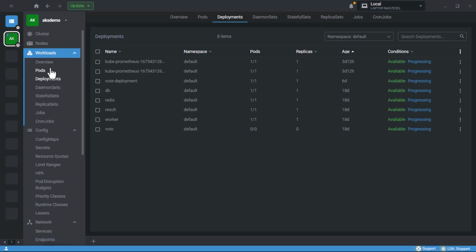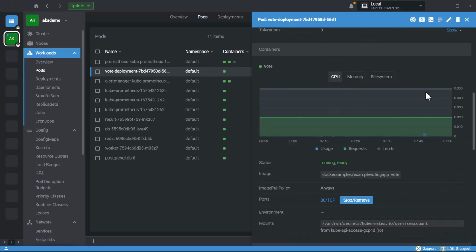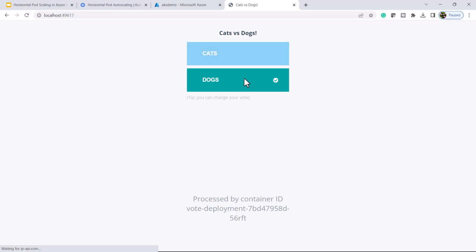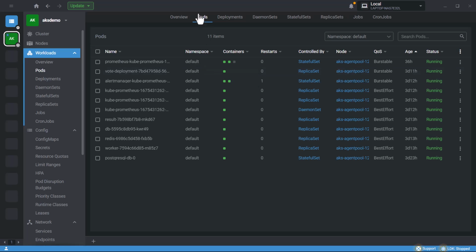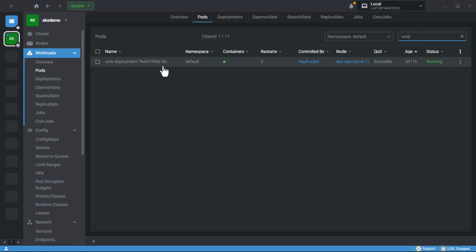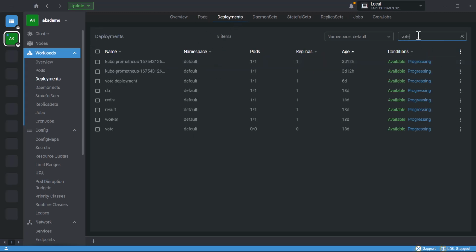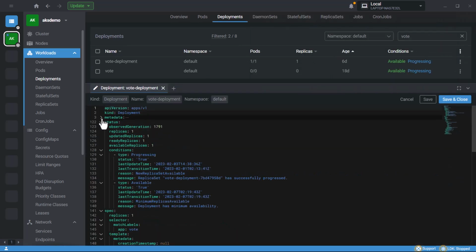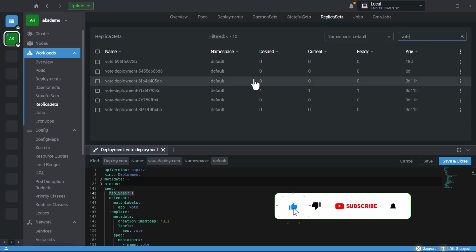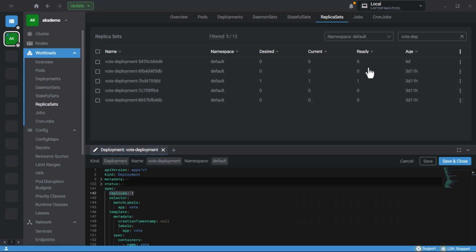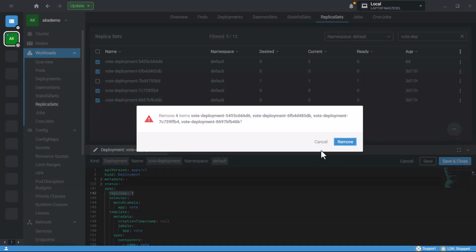So let me open Lens. In the last video, we deployed the voting application, and it looks like this. You can vote in the application. Now you can see that currently the replica count of the voting application is only one. Let me filter it. Now suddenly the user base increases for this application, and here you can see the replica count is one only. Let me go to the replica set, and here you can also see there is only one desired, one current and one ready.